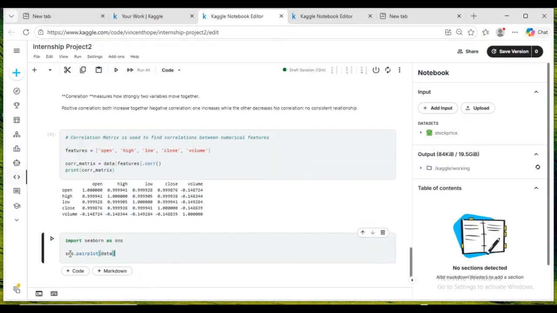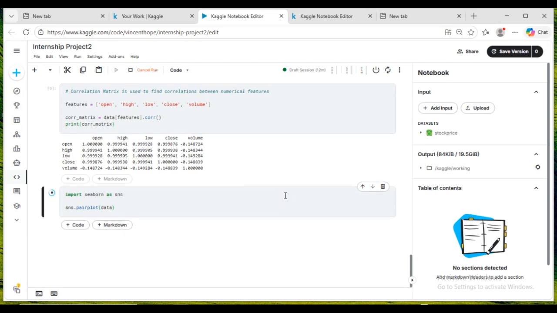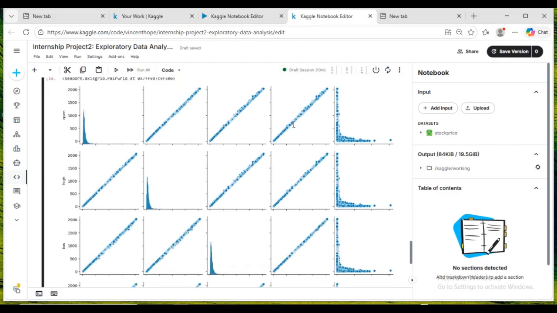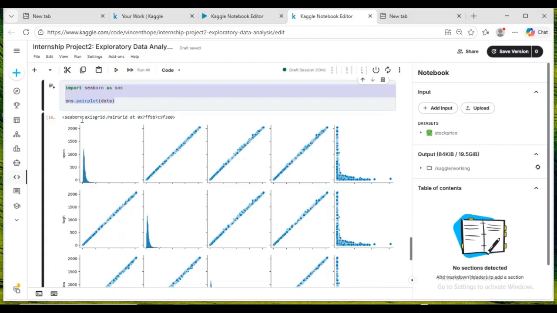Now I say sns, which is Seaborn, dot pairplot. It will plot all the variables in pairs, just like these ones are in pairs: open, open, open high, open low, open close. Then data. So let's run this and see how it comes out in a graph. It takes a while because it's plotting a large chart. But before it comes back, this is what it will give you as the final output, from Seaborn.